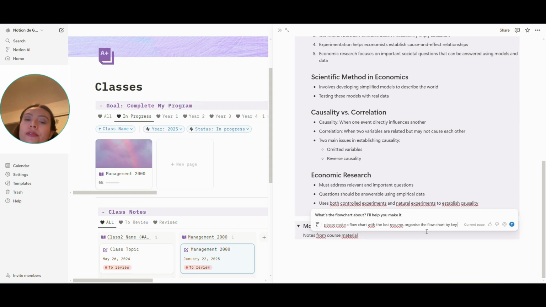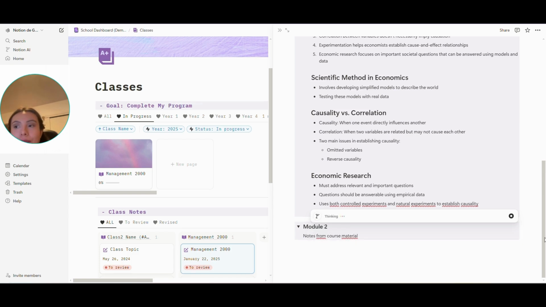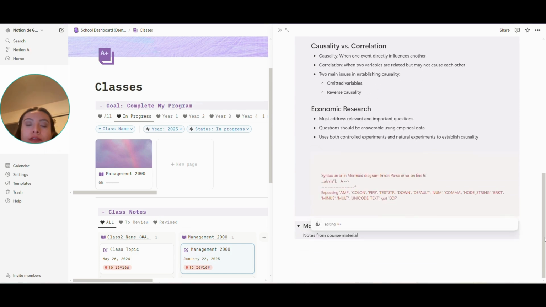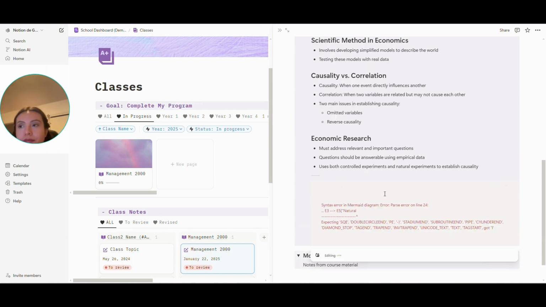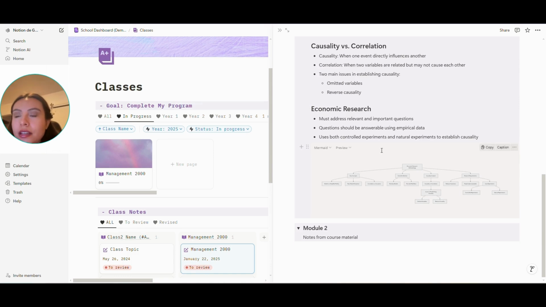Okay, you need to understand that a flowchart needs to have an X variable and a Y variable. Okay, it's something that works in function of something else. Then you can just send a message. Notion AI is just thinking how to do it, and then you have it. You have a beautiful flowchart with your basics.